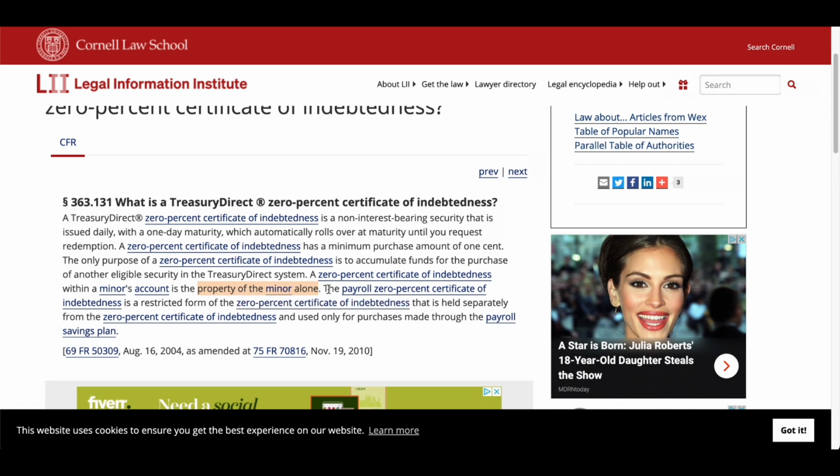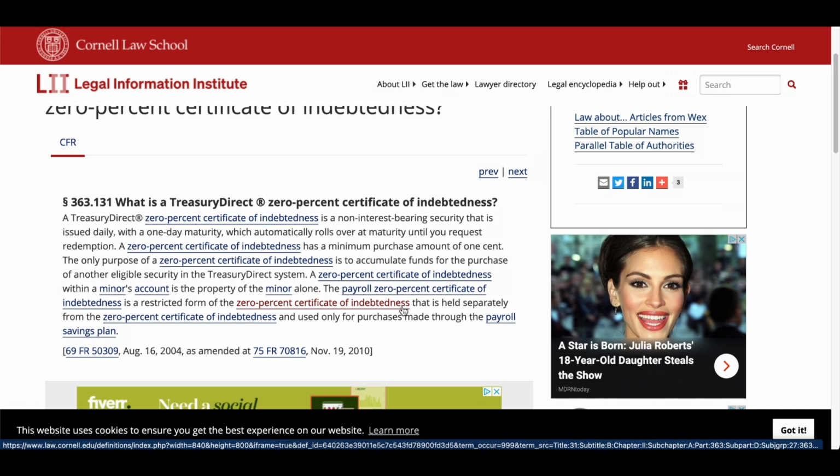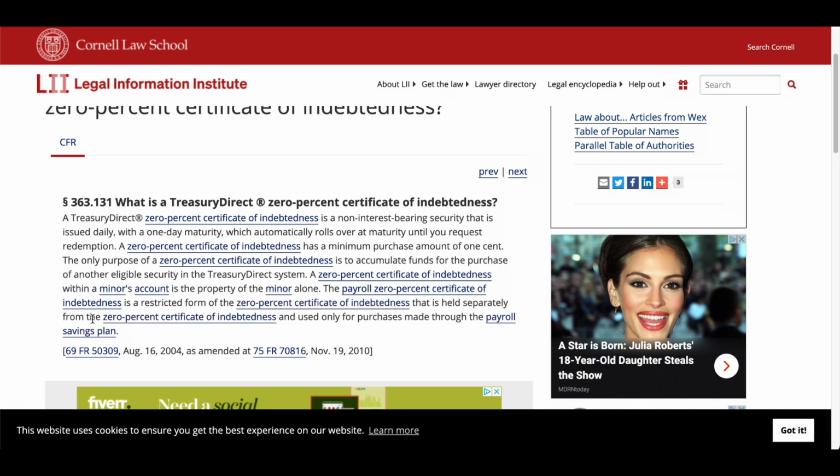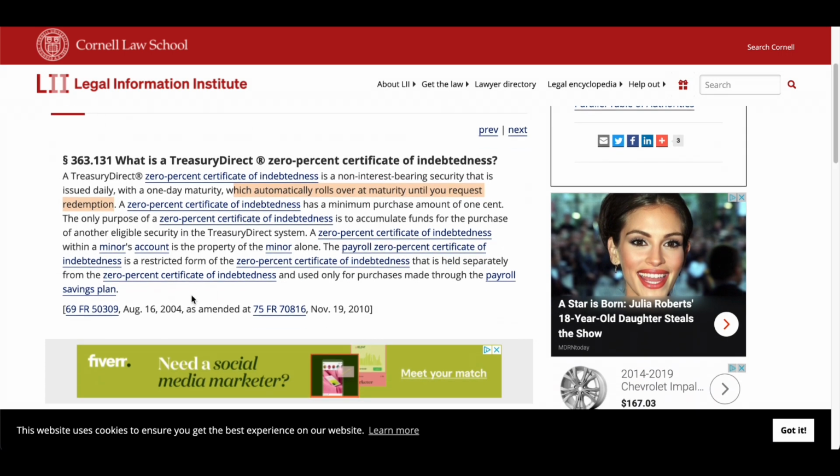Show them this code. Anyway, the payroll 0% certificate of indebtedness is a restricted form of 0% certificate of indebtedness that is held separately from the 0% certificate of indebtedness and used only for purchases made through the payroll savings plan. And it continues, which automatically rolls over at maturity until you request redemption. So you got to request redemption in order to get that.